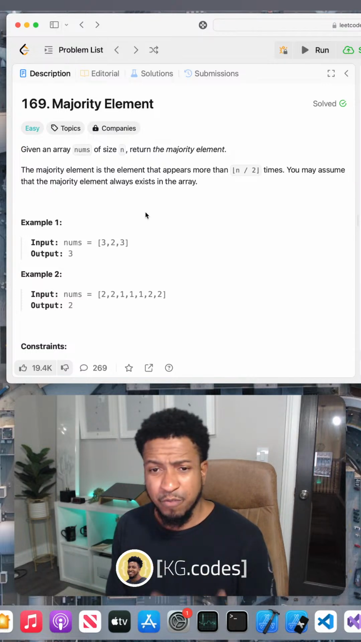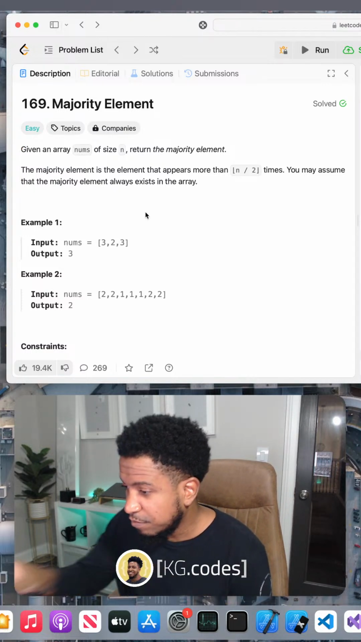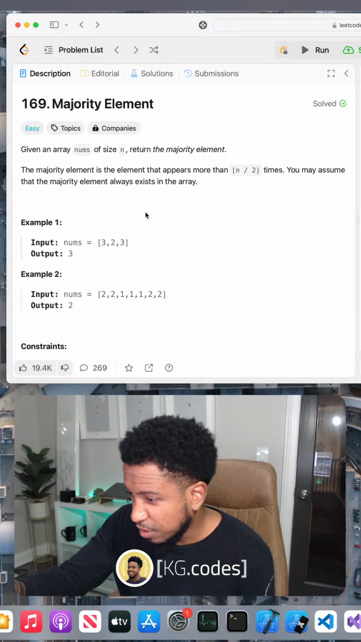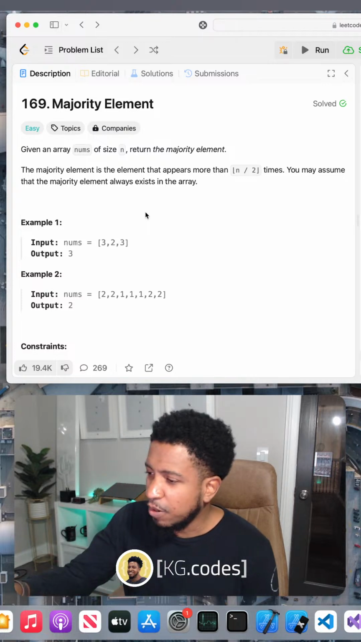So if you've ever been with me before doing these problems, I'm looking on TikTok. Somebody has a solution. I'm not even gonna get to that part yet.